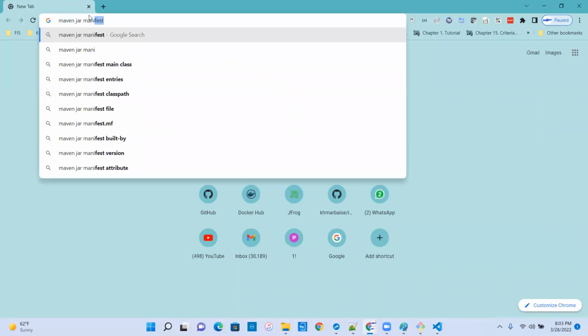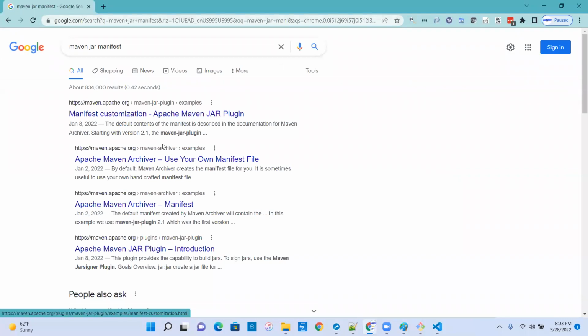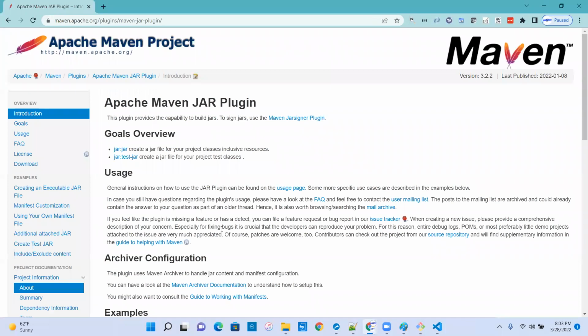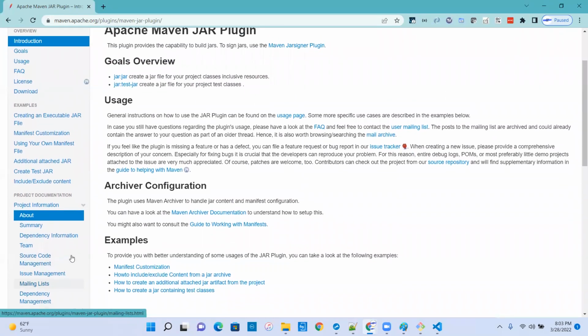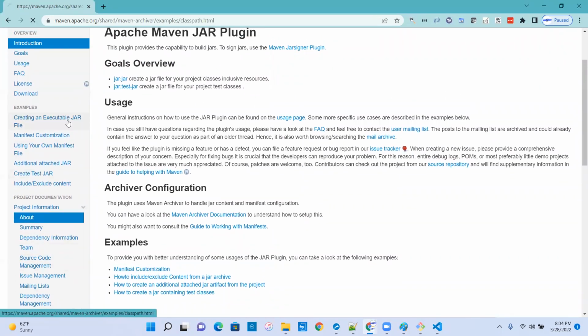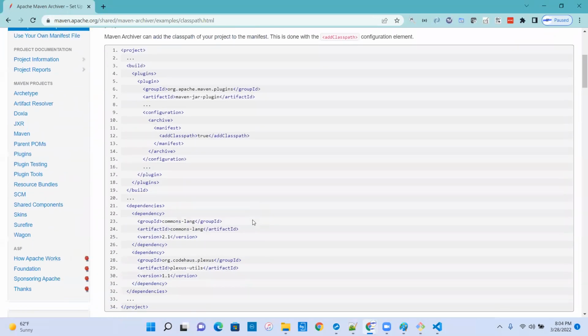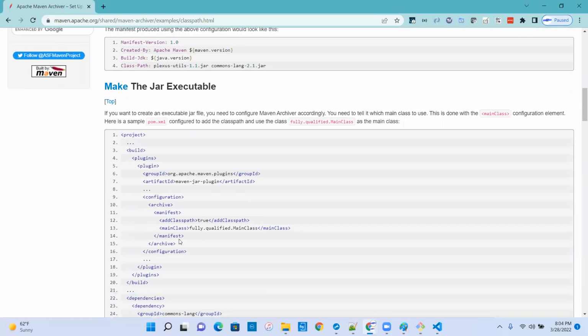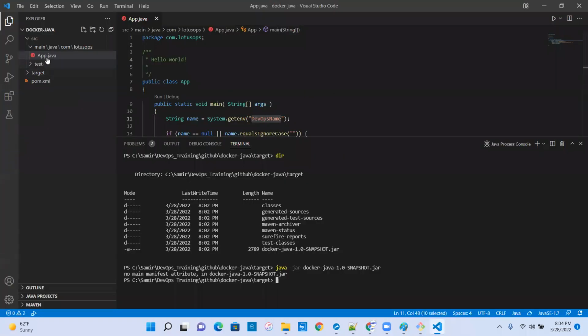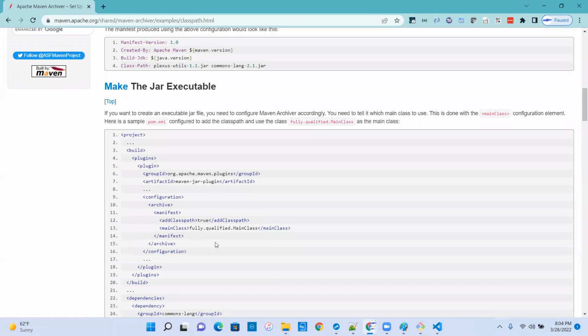Maven jar manifest. Let's look at this plugin, and in this plugin, it should allow us to do an executable jar. So if we look here, we should be able to specify the main class. So my main class is this, right? com lotusops app.java. I wanted to specify it some way.